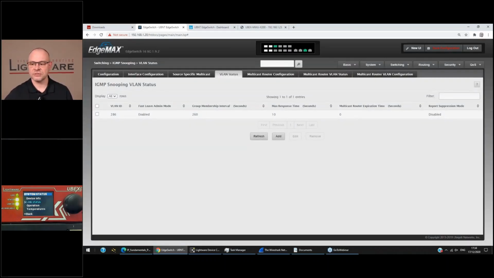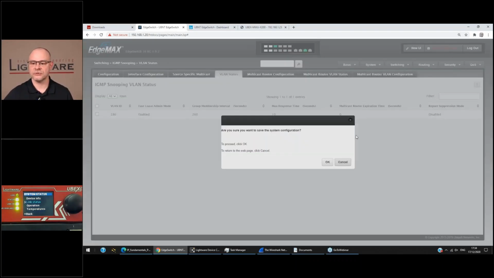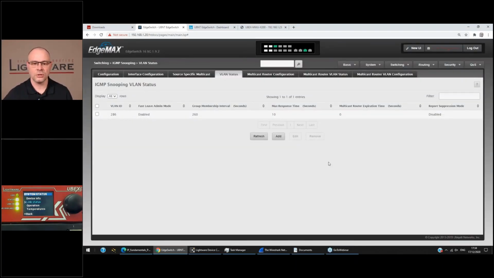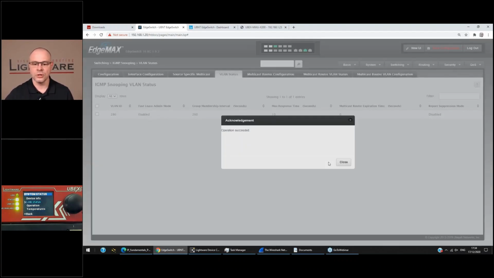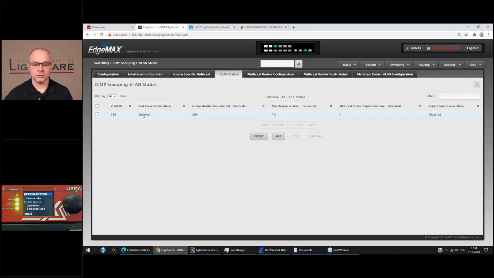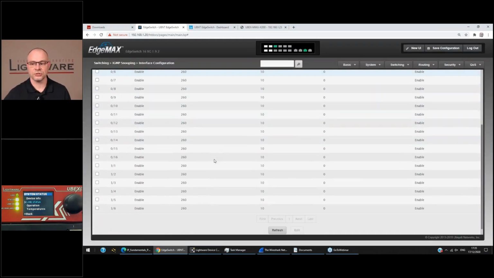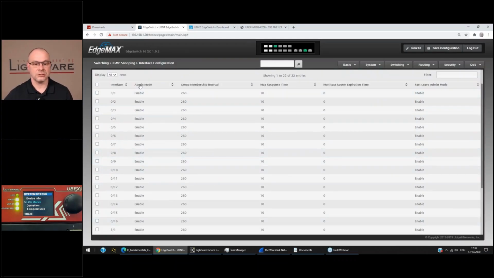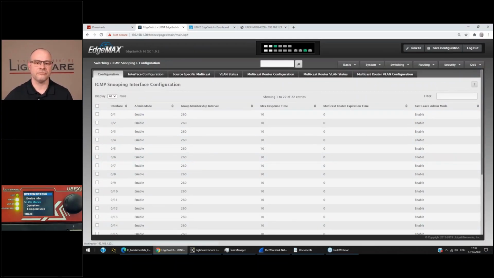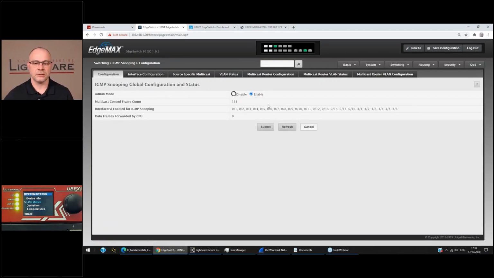So with the fast leave admin mode enabled, I'm going to save the configuration. And I'm going to go back and validate all the parameters. It's all enabled, fine, no changes. I'm going to go back to the interface and see that, yes, all the features were enabled and actually saved. I'm going to go back to the main configuration and confirm that, yeah, it's enabled.